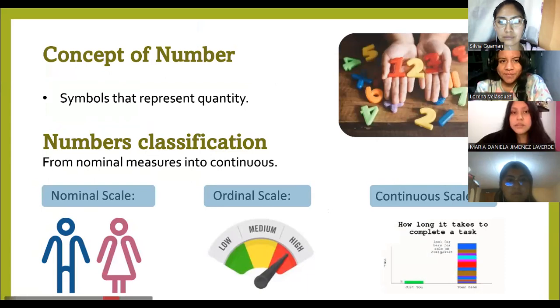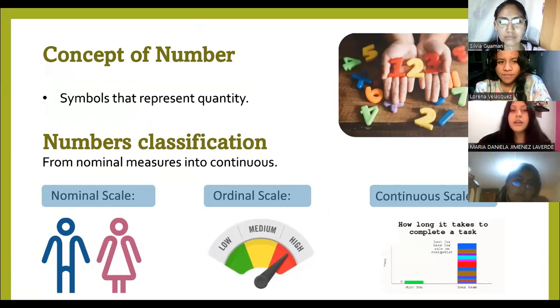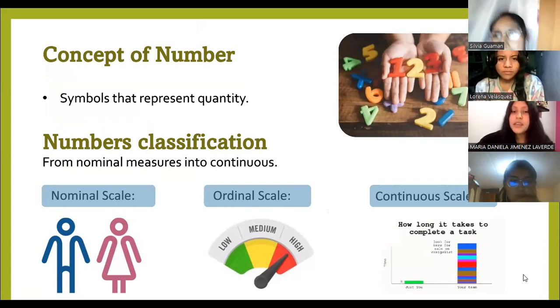Numbers are symbols that represent quantities and their relation with units of measure. In research, we are interested in categorizing number types according to the valid mathematical operation in each case. This gives rise to nominal, ordinal, and continuous scales.